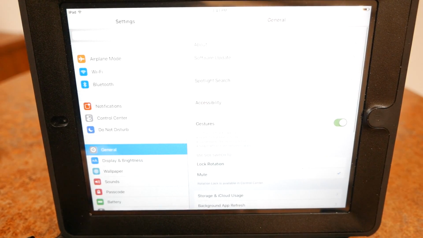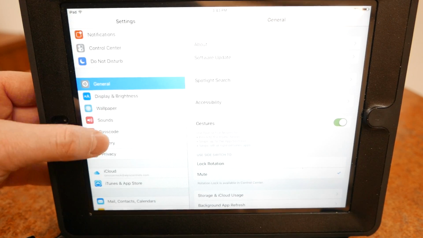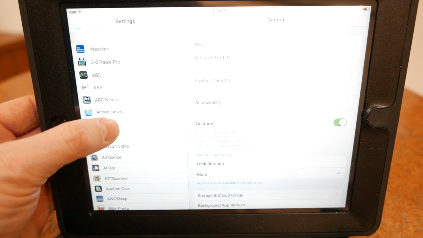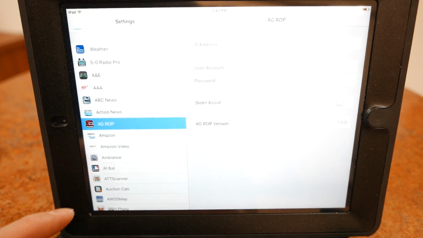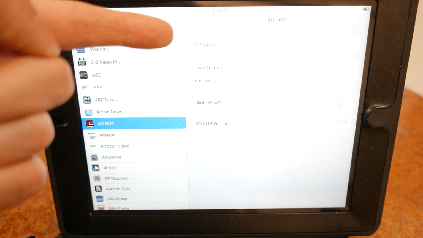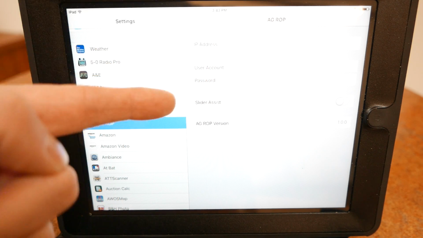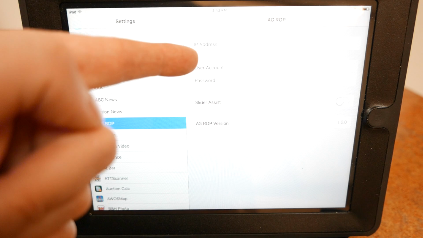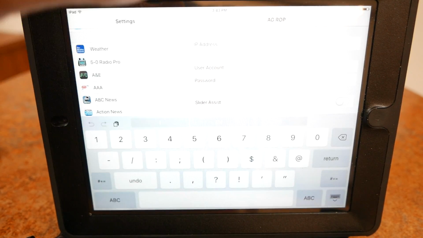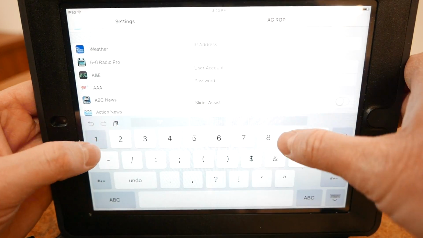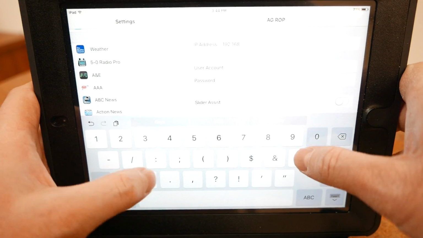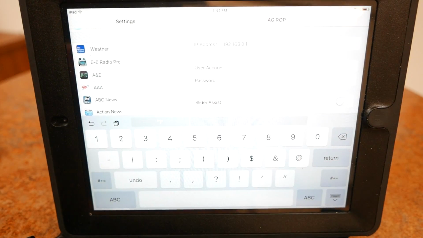Click settings, and let's scroll down in this left column, and let's find AG ROP. So here's AG ROP. This has the IP address, that's the IP address of the camera, and then the user account. That's the one that we did, DVX200 user, and password was A through J. So let's go into IP address and do 192.168.0.1, which is the address of the camera.